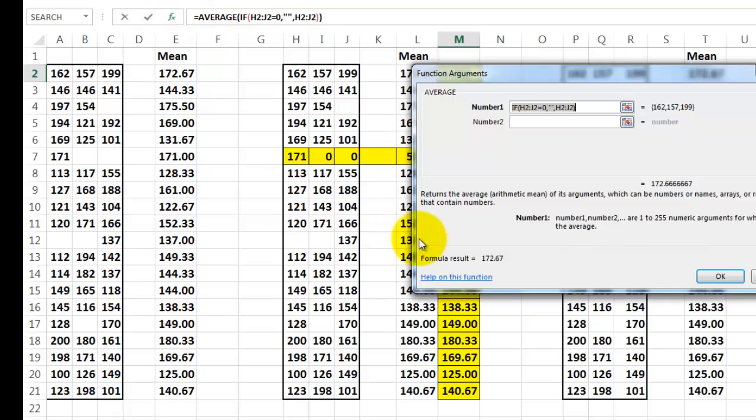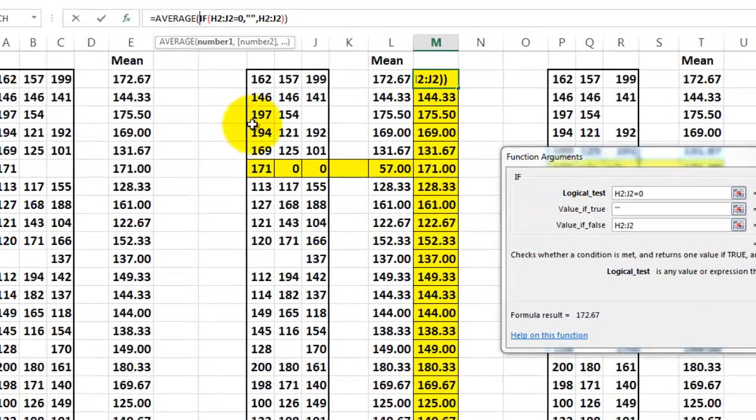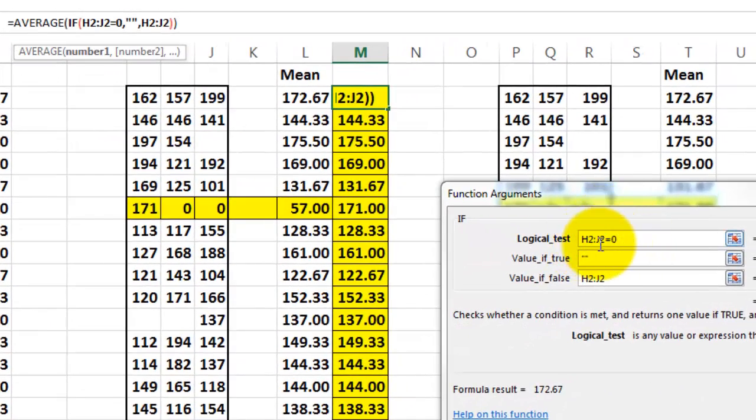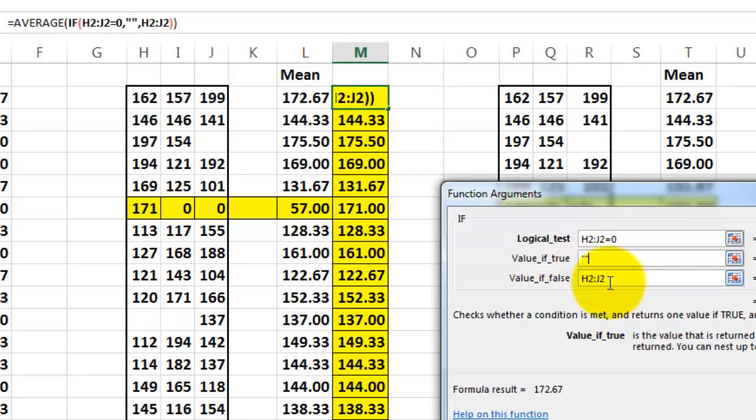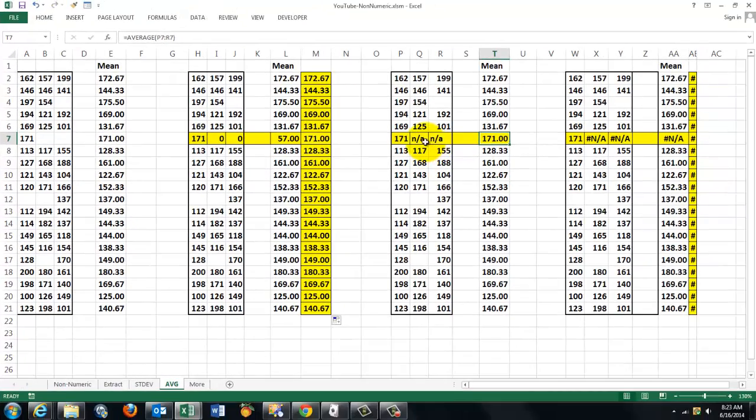Here is the function. Give me the average with an IF condition. If H2 through J2 equals 0, then double quotes, otherwise give me the average of that thing. Again, it's an array function, and copy the formula down. And it works. If you type literally N/A in there, that's great for the mean. It will just ignore that, so that is a good solution.